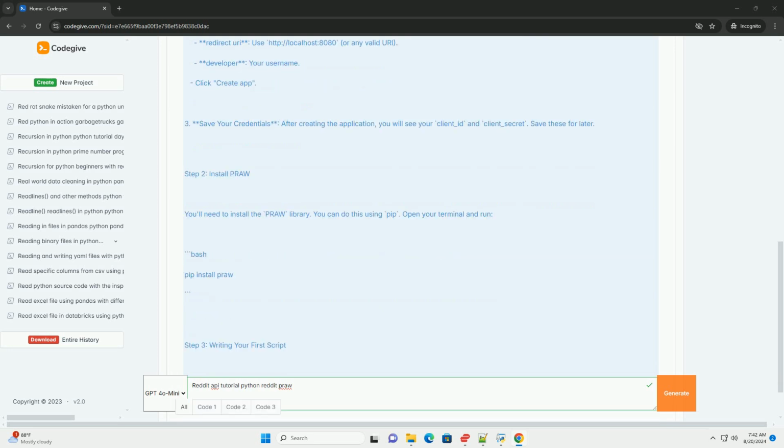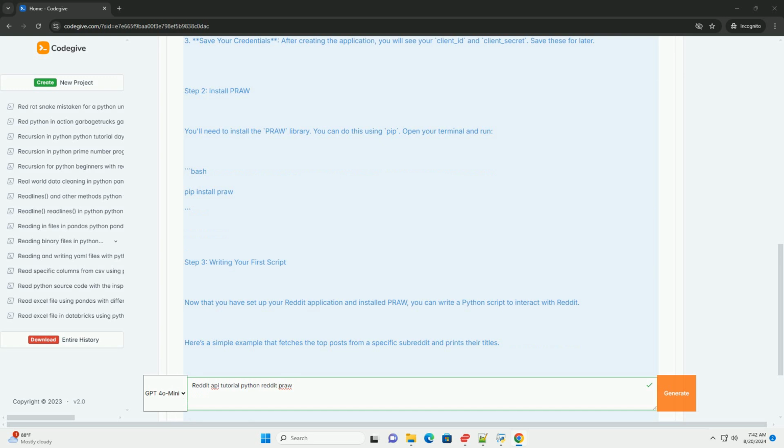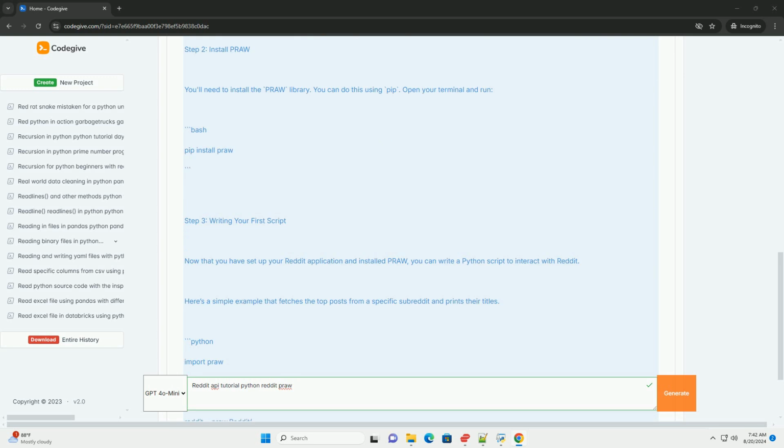You will need to install the praw library. You can do this using pip. Open your terminal and run bash pip install praw. Step 3: Writing your first script.